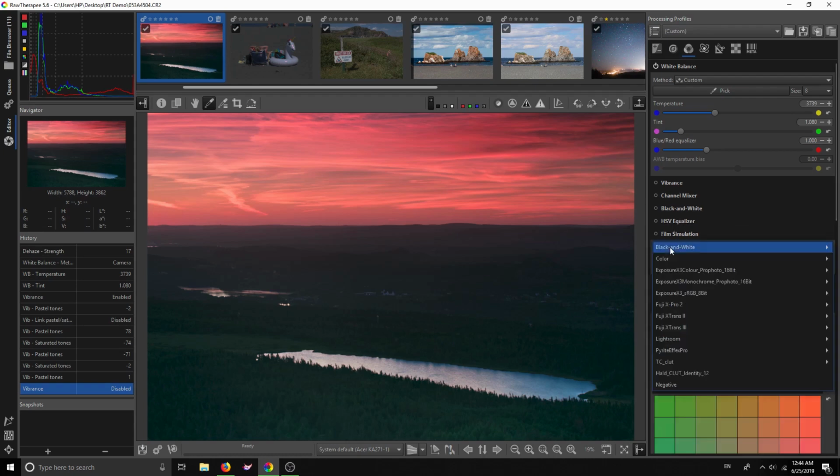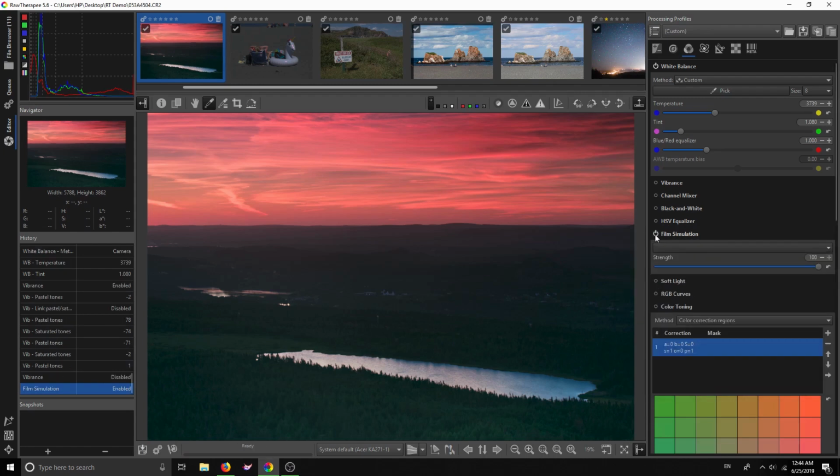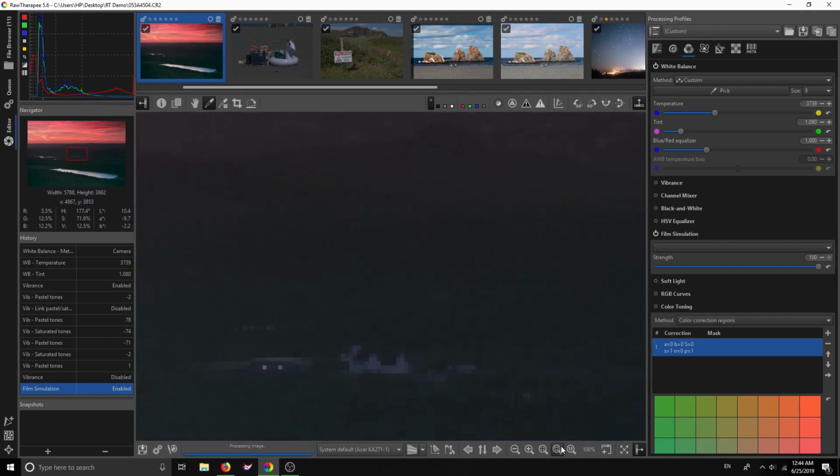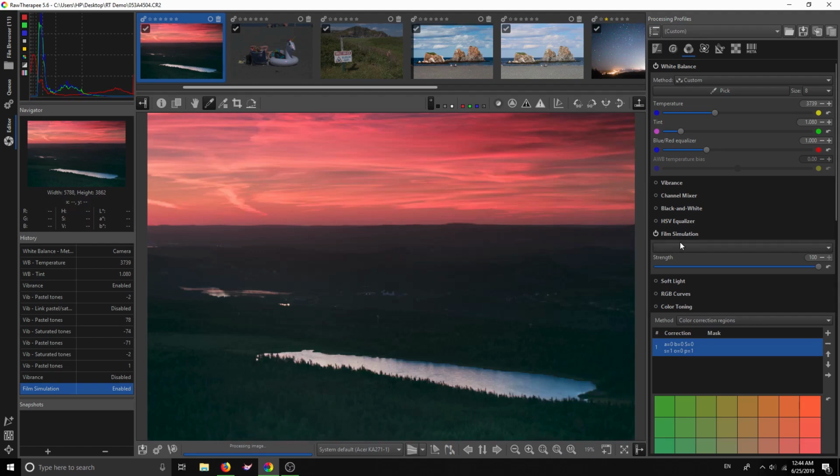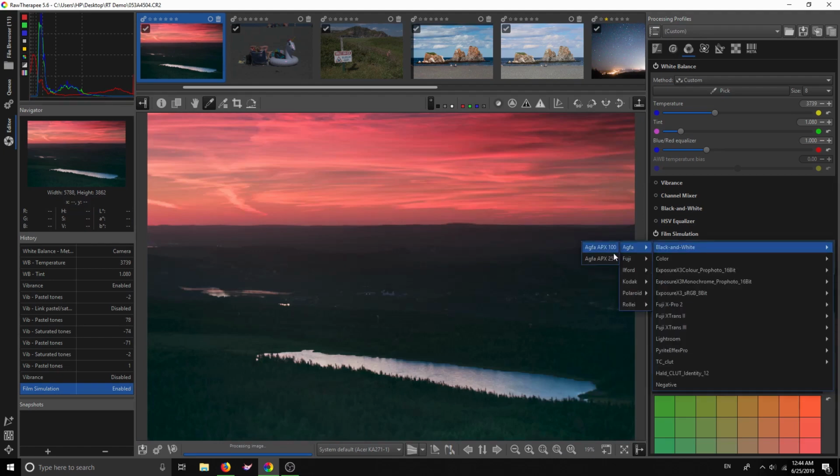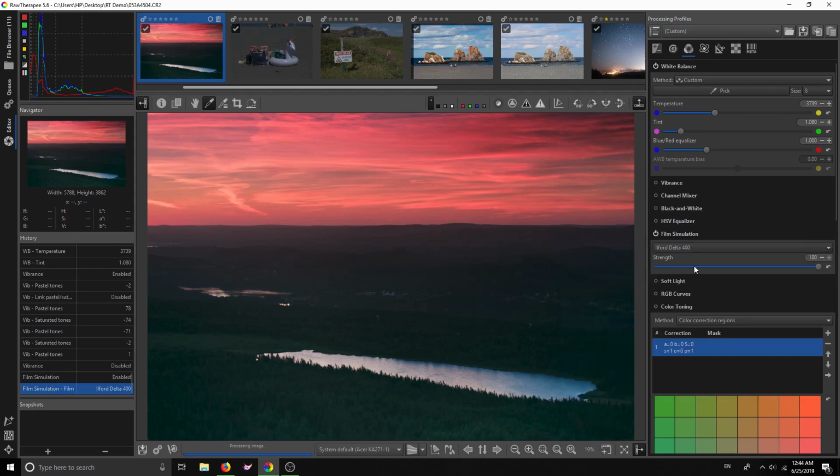And now here's something that I do bother with, which is film simulation. I'll turn this on. You can click here to fit to the screen or to go 1-1, by the way. Okay, so film simulation, you got black and whites. I often like the Ilford ones for black and white, but this is not a black and white picture.